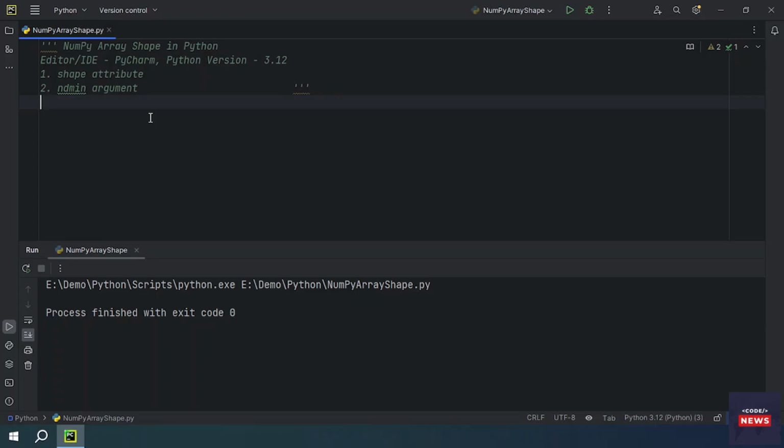We will be covering what is shape attribute, what is ndmin argument. What is shape of an array? The shape of an array is the number of elements in each dimension. For example, we have one dimension, two dimension, three dimension, four dimension, and nth dimension.